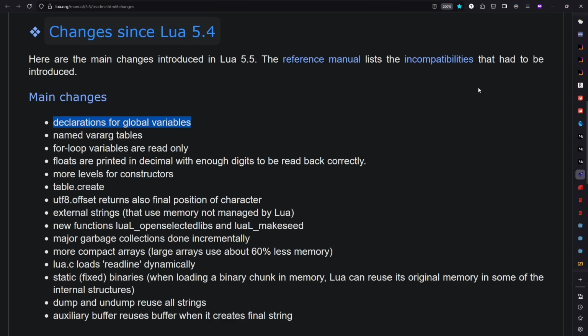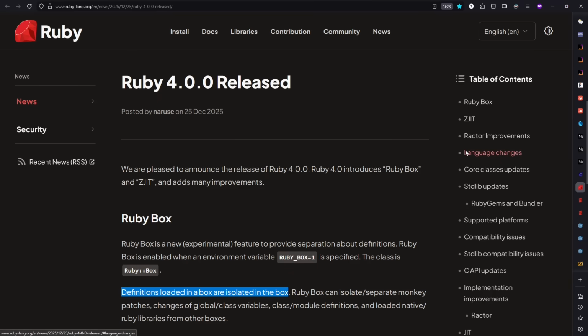Lua 5.5 came out, and this is not something we see every year. One of the interesting changes is you now can declare global variables explicitly if you want. Ruby 4.0 came out. It's a big number. Some of the changes include the experimental Ruby box for isolating such things as monkey patches. They also have an experimental new JIT and various other changes and improvements, including some language changes.